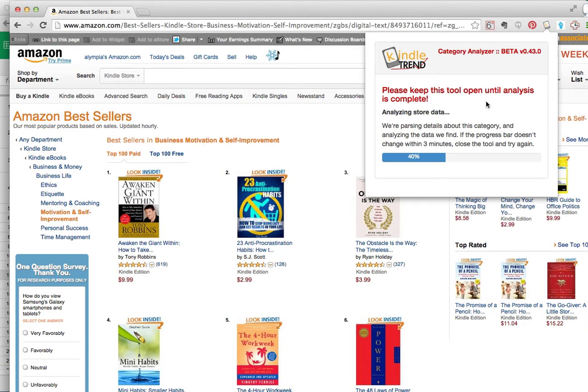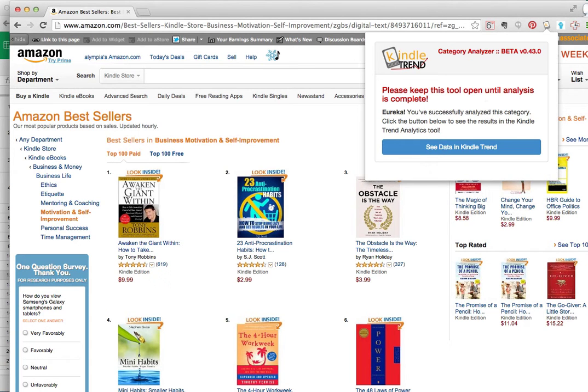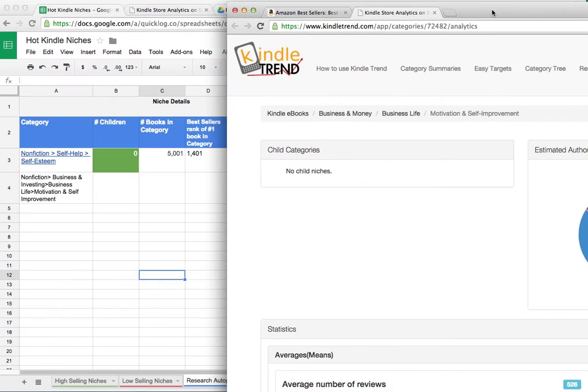So it's loading up, so we're gonna let it do its work. Shouldn't be much longer. And I'd pause the video, except that I can't click anywhere else on the screen. Perfect. So there, it tells you right now, go see your data in Kindle Trends. So you click that button, and that brings you right over to the Kindle store.